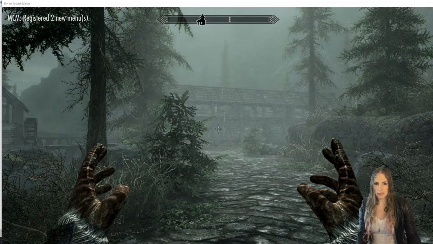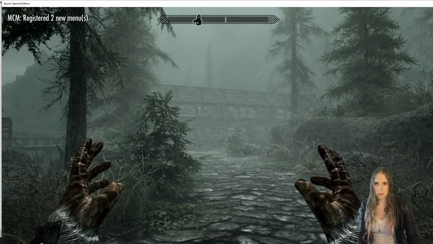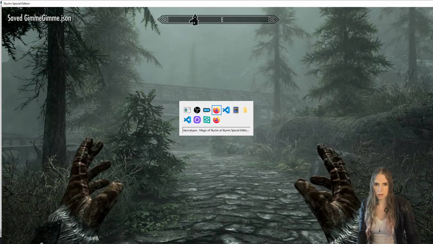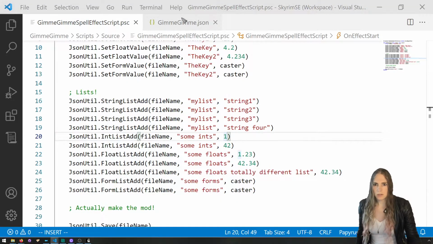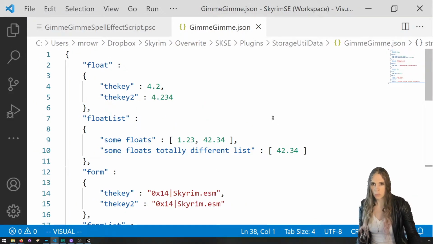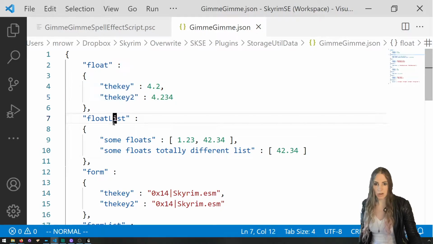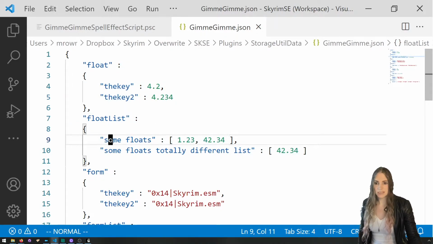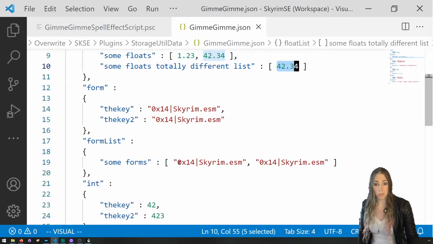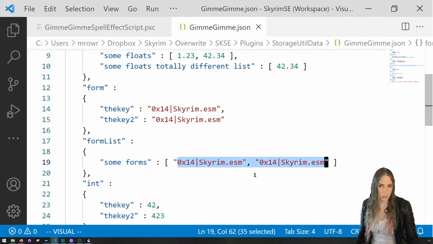And we'll cast gimme. Cast it. It says save gimme. Let's look at what it did. Cool. We got floats like from before. We got a float list. So we said some floats was the key and it added 2 things to it, and then we made a totally different key and it did this. There's form list. So there's the player twice.